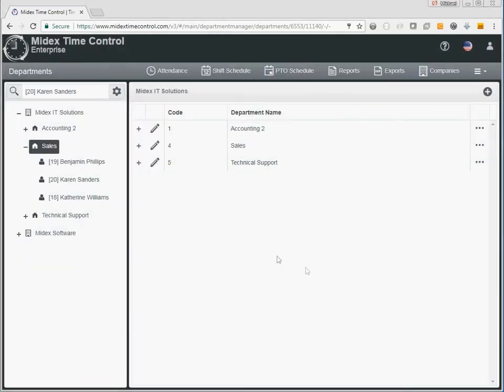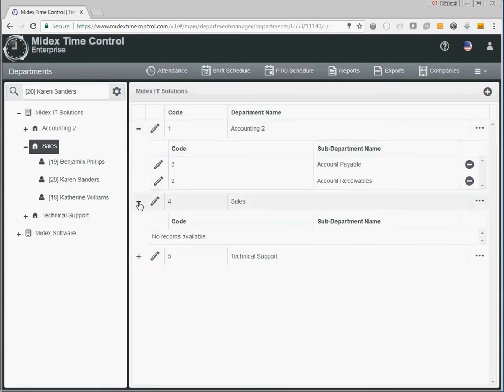Some grids have a plus sign to the left of the Edit button. This means that each record contains additional information if you expand it by clicking on the plus icon. As you can see in this example, under Accounting Department, we have 2 sub-departments which can also be edited or deleted.